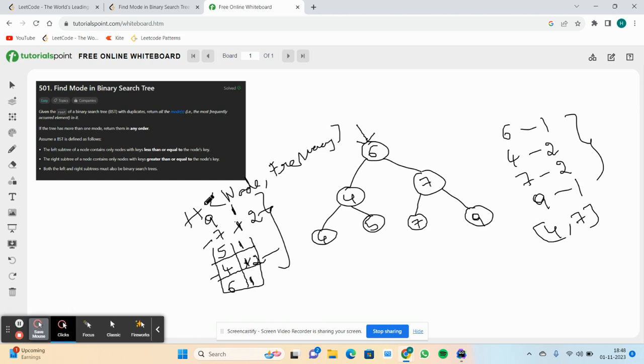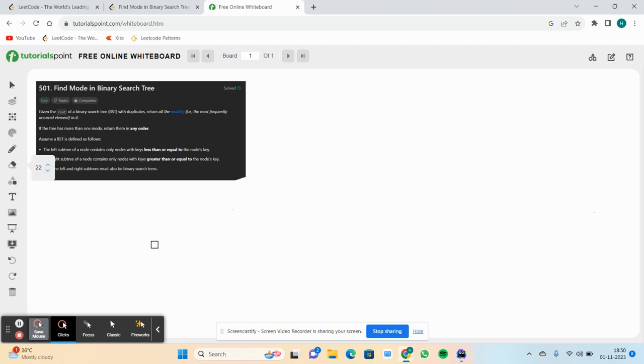So that is one approach. Let me clear the board. One more approach: the previous approach will work for any kind of tree, not only for binary tree, right? Because anyhow we are traversing the whole tree and then calculating the frequency of all the numbers.